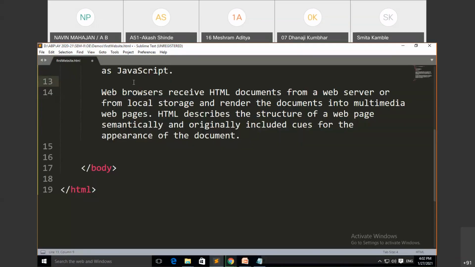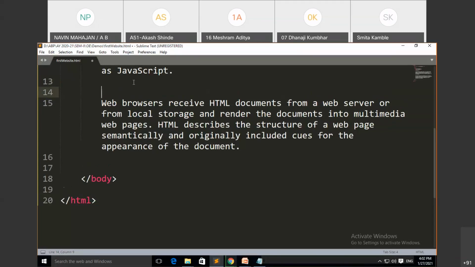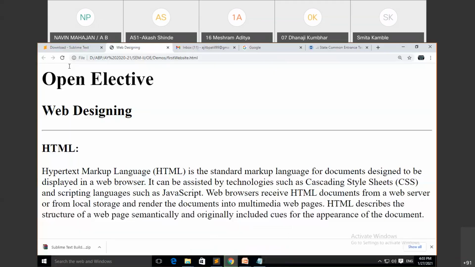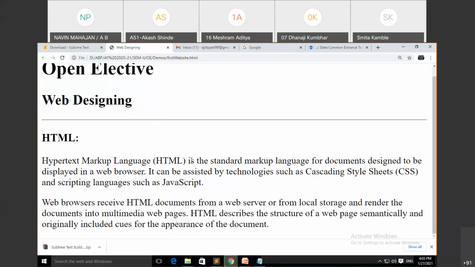At that time we will use one tag. Name of this tag is the paragraph tag. The P tag creates a paragraph. Now you can see here it will create the paragraph from the web browsers. Now you can see here there is a paragraph created from the web browsers.